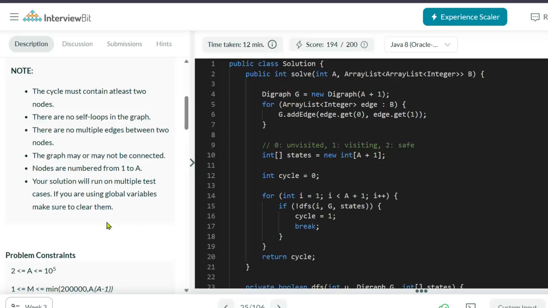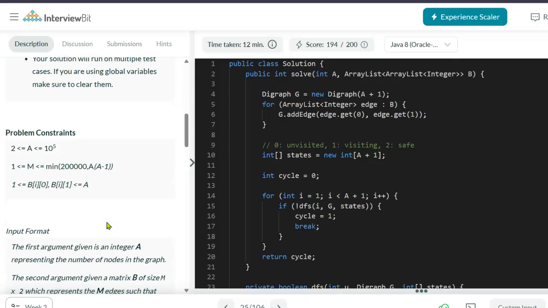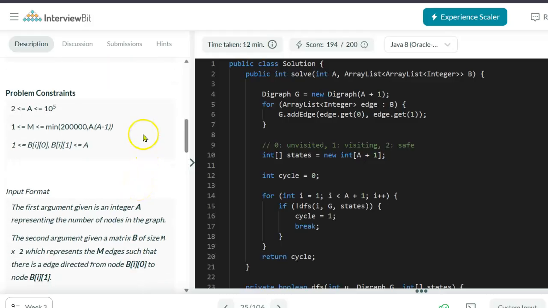Okay, yeah, those two kind of go together. There are no multiple edges between 2 nodes. The graph may or may not be connected. Nodes are numbered from 1 to A. That's good to know. It's not the customary way of doing it. Usually we start the numbering at 0 because it syncs up better with 0 indexed programming languages, but okay. The nodes are numbered from 1 to A. If you're using global variables, make sure to clear them. We're not going to use any global variables.